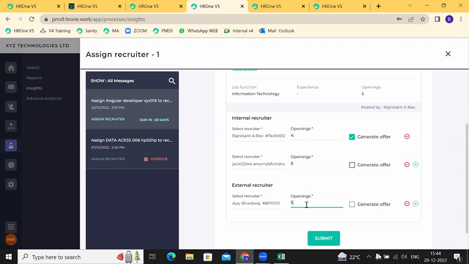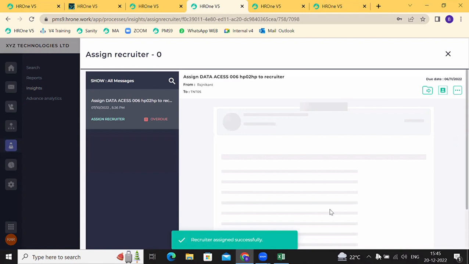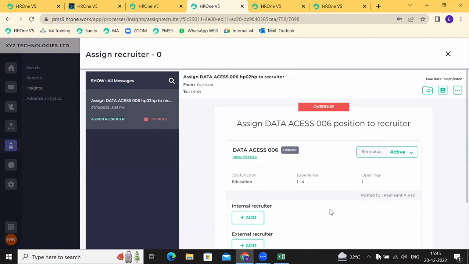It's up to me. And always the external recruiter will not have the right to generate the offer letter. So this generate offer letter will be disabled because we haven't given this option to the external recruiters. So he can just give you the candidates, and then it's up to you, and you have to generate them in the system. Okay. Now I'm clicking on submit. So this is how the assigned recruiter will be assigning a job opening to the concerned recruiters.